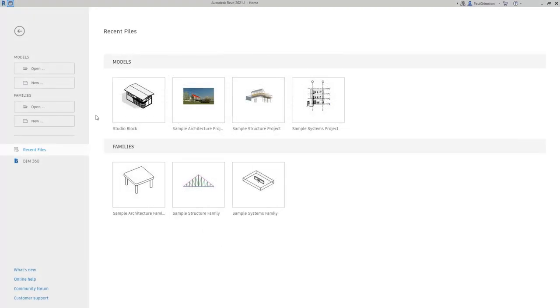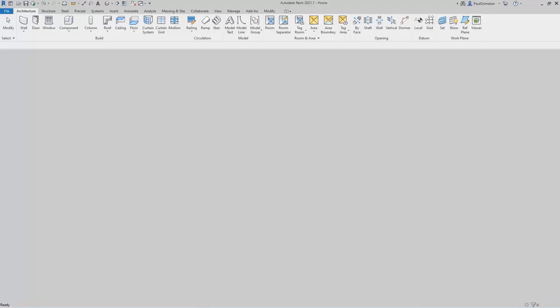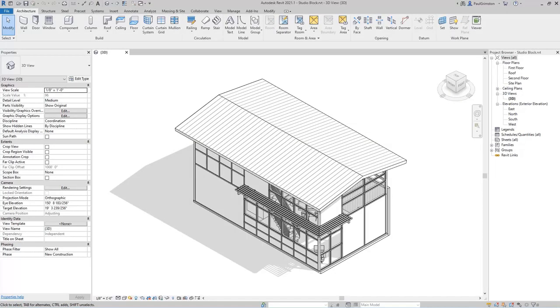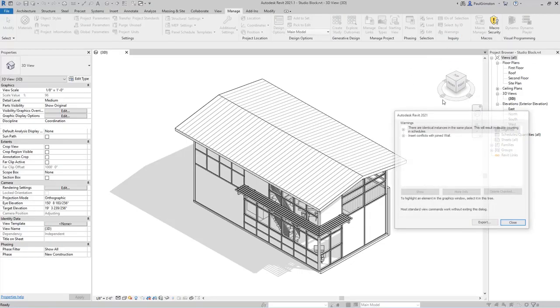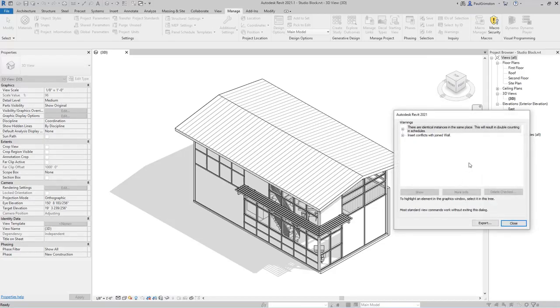Let's start by opening the file Studio Block. And this is the architectural model of a studio project that we've been working on. To review the warnings, we'll go to the Manage Ribbon tab. And from the Inquiry panel, we can see the Warnings tool is active, so therefore warnings are contained within the project. And we'll choose this to review those warnings.